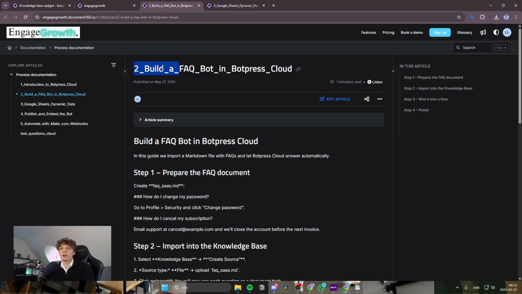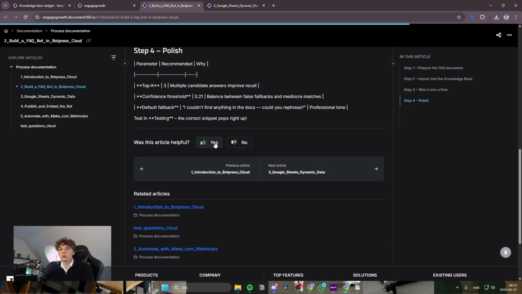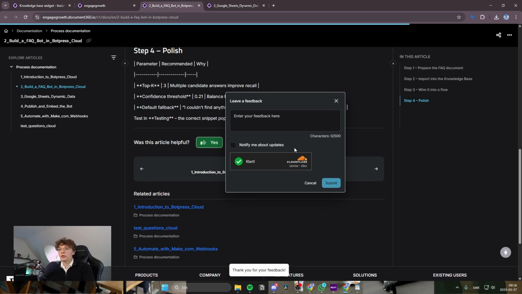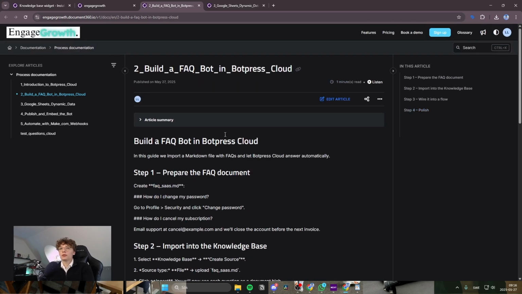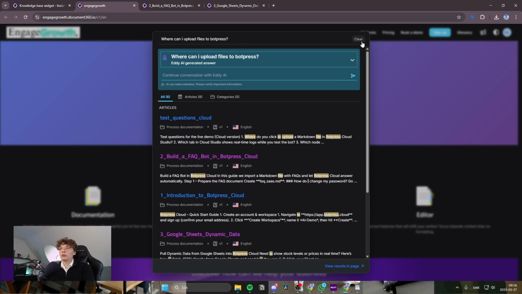where I can come. If I click the link, it says build a FAQ bot in Botpress cloud, and then I can read my documentation. And was this article helpful, yes or no? I'm going to select yes. Enter your feedback, no, and I will say answered my question. Hit submit. Very cool. But I can also continue my conversation, so I can maybe say, shows logs.